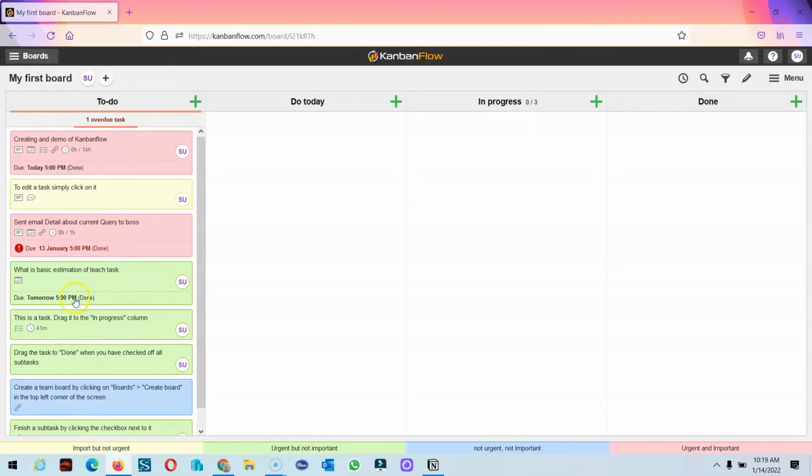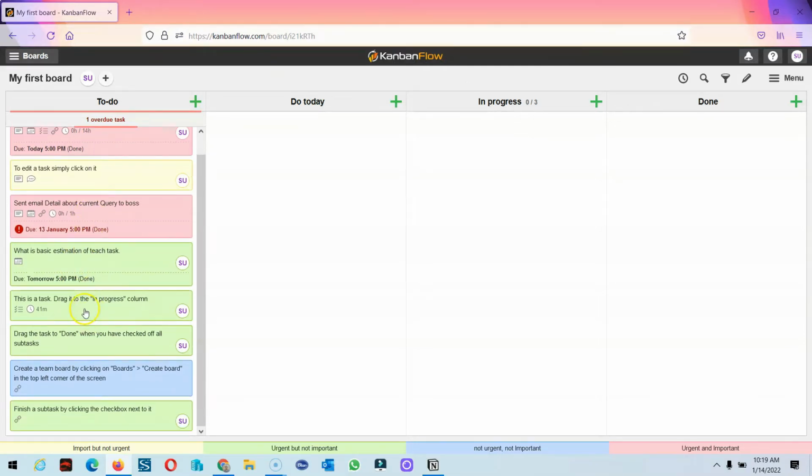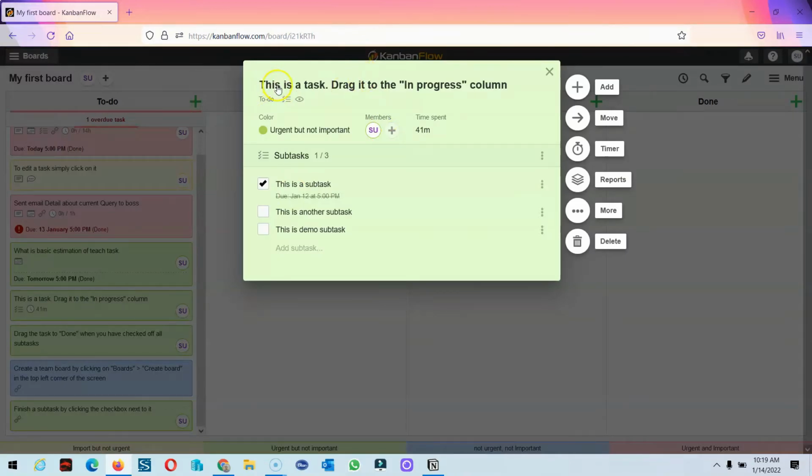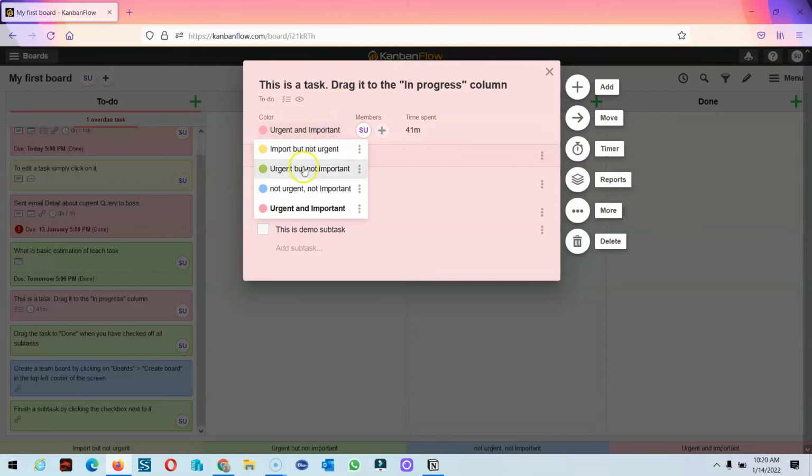This is the card which represents the task, and I'm going to open one of them. You can see on a task or card there is an option for title, then a color legend. With the help of colors, this is my understanding, I can set the priority of a task. For example, that a task is important but not urgent, urgent but not important, not urgent and not important, or urgent. If I change the color, you can see it means that the task is urgent and important. I have set it as default.